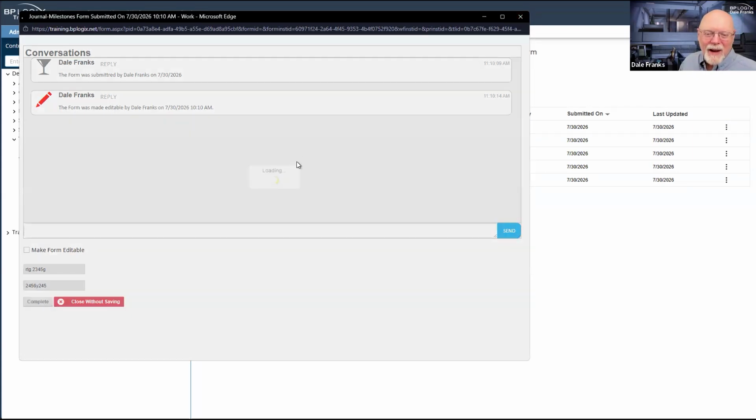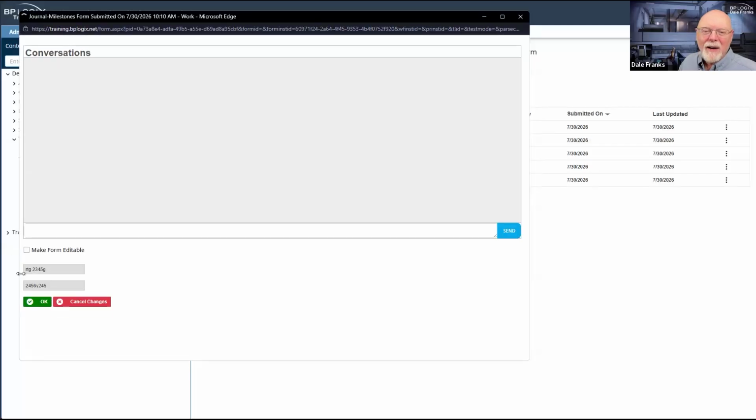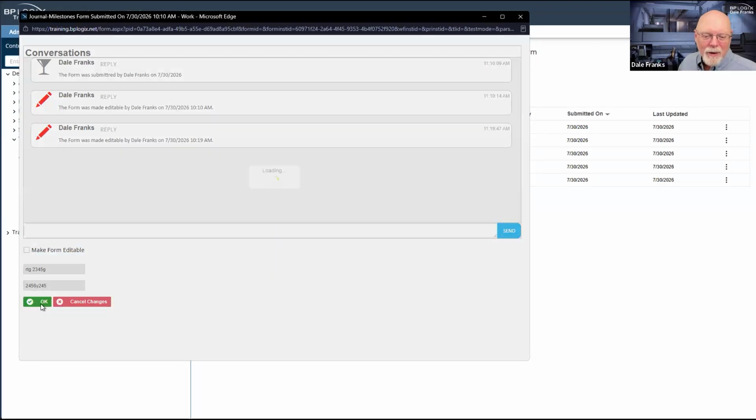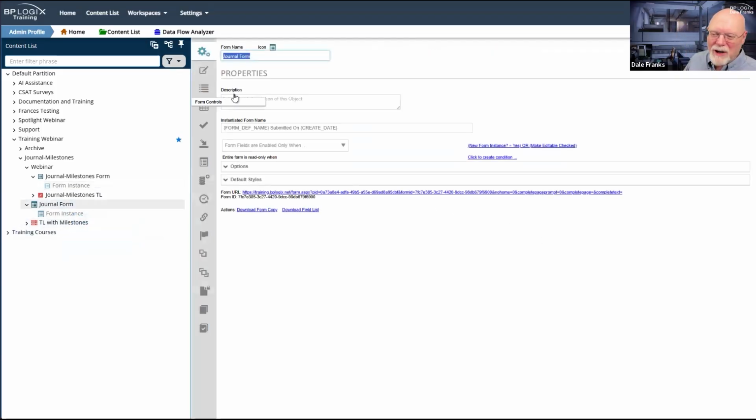So if I hit complete there, the form was made editable. It was submitted. I can make it editable again. Okay. All right. Well, those have all completed their process, so they're done. But okay, I had the scope set wrong, so that was my fundamental problem with that one. So at least we know that it was configuration on my side. Everything works as expected with the milestones here.